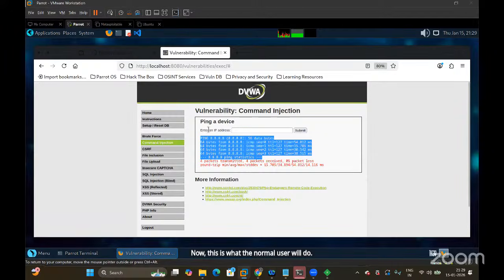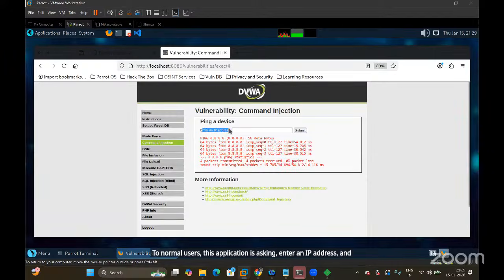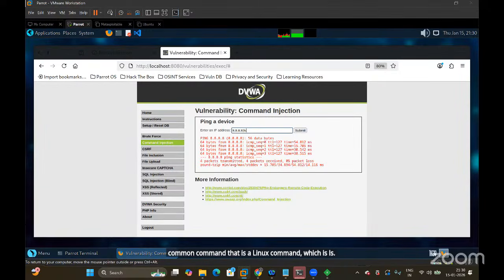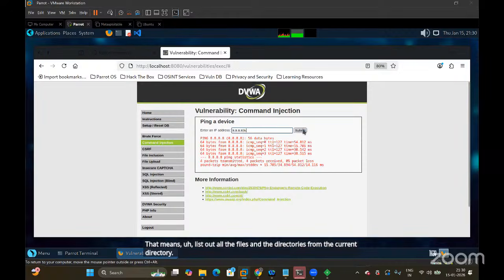This is what the normal user will do. The application is asking to enter an IP address and the normal user will enter the IP address. But the attacker will not write only the IP address. The attacker will write some commands that can execute at the backend. So let's say the attacker types 8.8.8.8 and then a delimiter in order to separate the two commands. He puts, let's say, a semicolon and then a common Linux command, which is ls. That means list all the files and directories from the current directory, and he tries to submit.